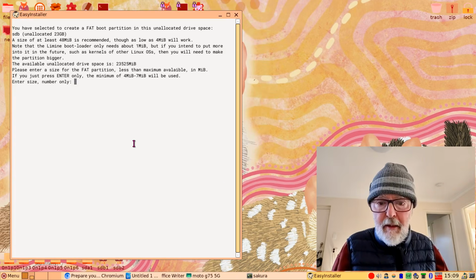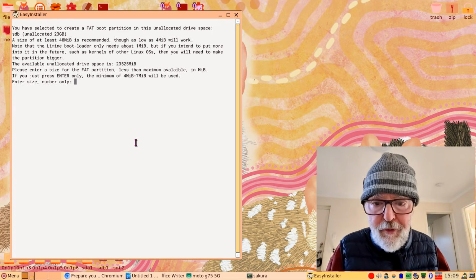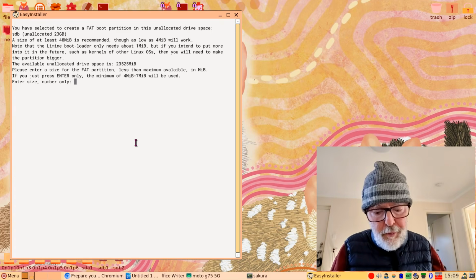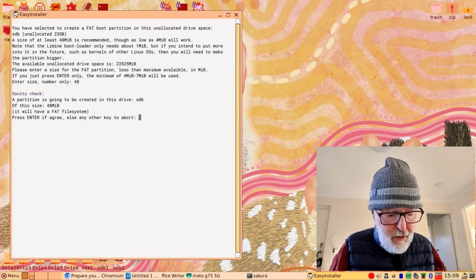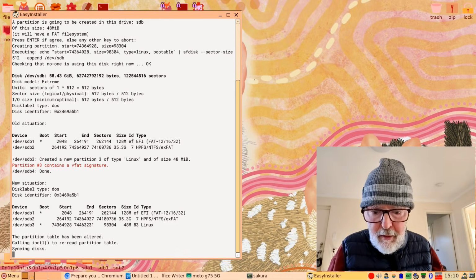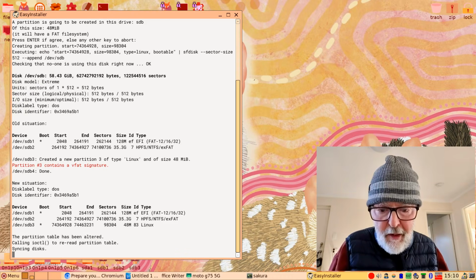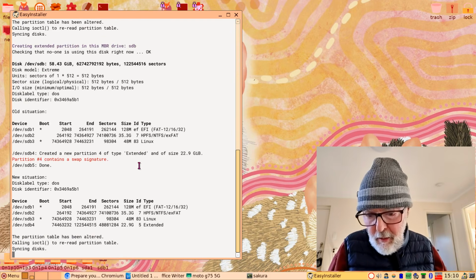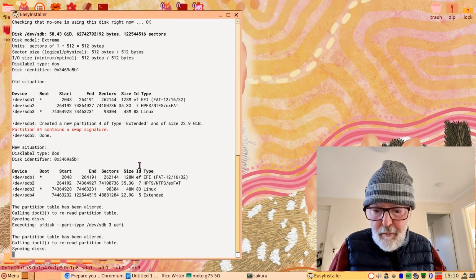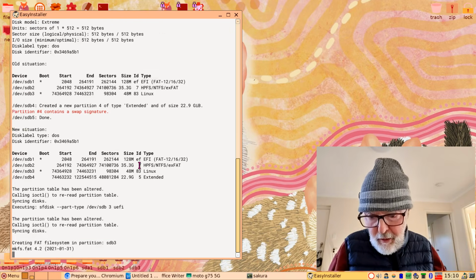It wants the size for the FAT boot partition. Well, that depends. If you're quite knowledgeable about this, you would have an idea what to choose. Let's just say 48 megabytes. Okay, and sanity check, yes, we'll go ahead. And it goes through a whole lot of stuff. For those who are interested in the technical details, it's quite interesting just to watch what's happening. Otherwise, just let it all go past.